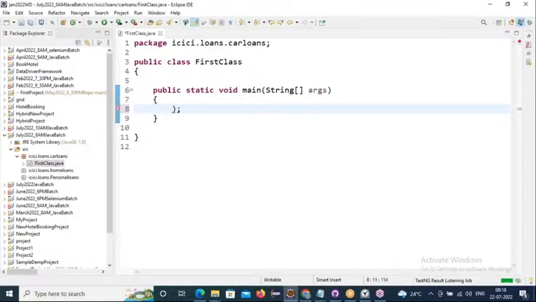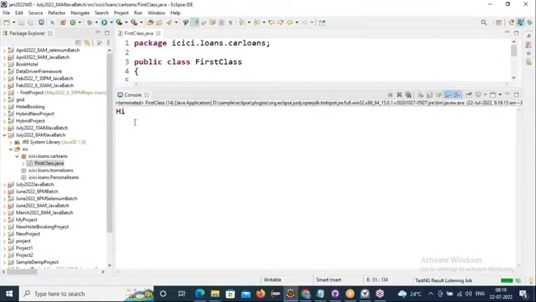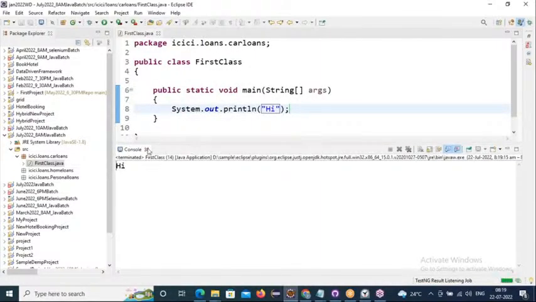Once again, I'm showing you. Sys, out, out, just give Control Space. System.out.println takes a string argument in double quotes. Write a message like "Hi message" in this program. Getting it?